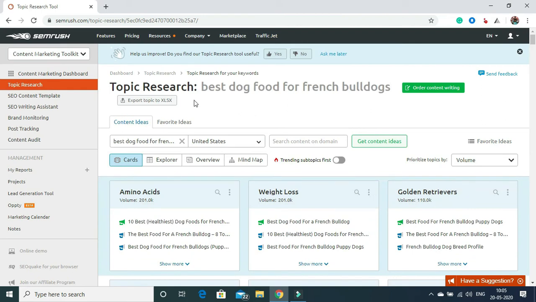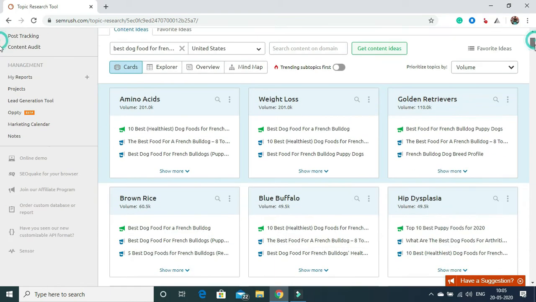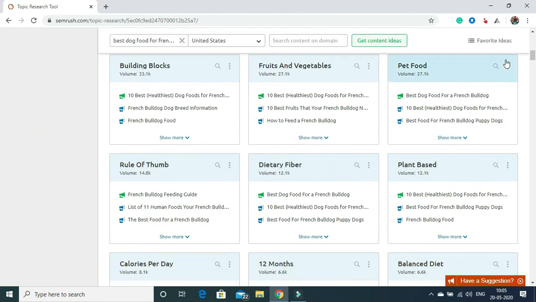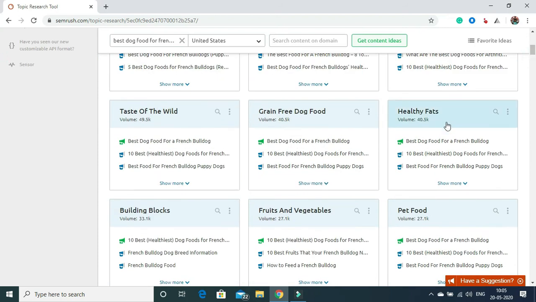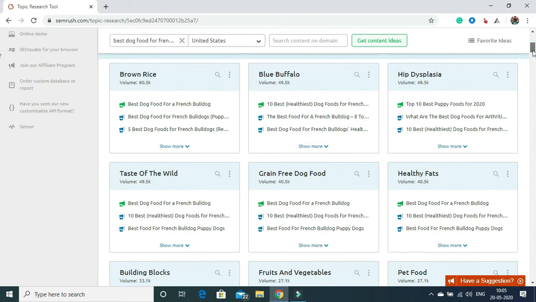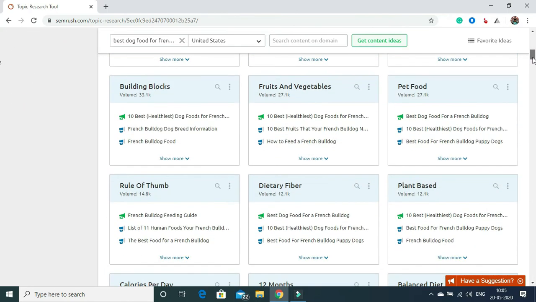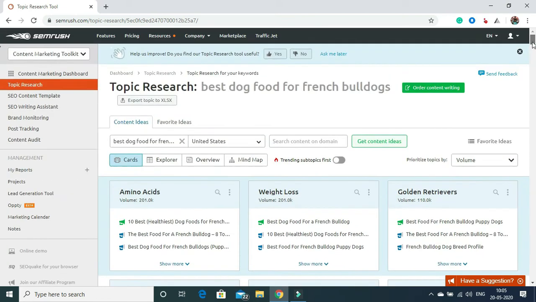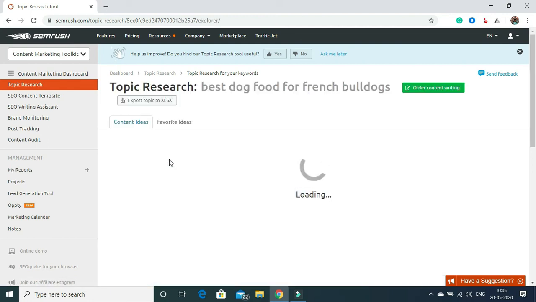Yes, it has taken topics like best dog food for French bulldogs, weight loss, golden retrievers, amino acids. These are all the content ideas. You can also search in the cards. It's country specific, and it does it for the United States. It's card-oriented content ideas also. You can click show more, and next you can check out the Explorer.